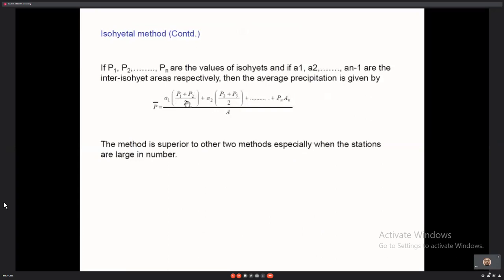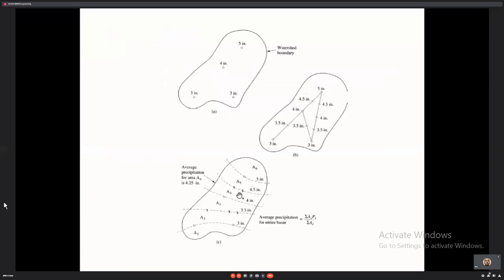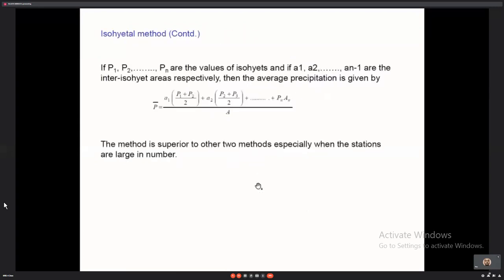Here Ai means the inter-isohyet area, but what about the precipitation values? That is the average of the two isohyet values, multiplied by the inter-isohyet area. So that is summed for the whole catchment and divided by the total area. So we calculate the precipitation by this formula.